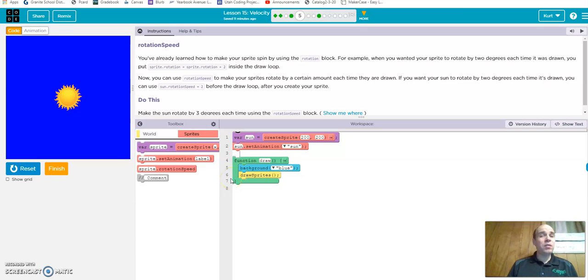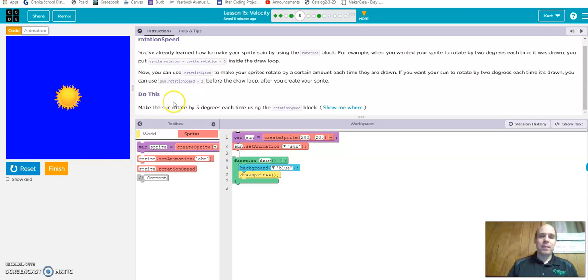But if we wanted to continually rotate as well, we can set up the rotation speed outside of the draw loop. That's what they're having you do here: make the sun rotate by 3 degrees each time using the rotation speed block. It's a little deceiving because it says each time, so you think, oh, I need to put it inside the draw loop. But the way that speed and velocity works, hopefully you've learned, is you don't have to put it inside the draw loop because it's not increasing each time. It's the same throughout the entire program.